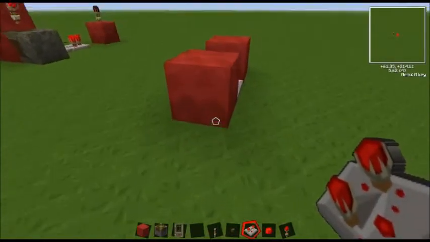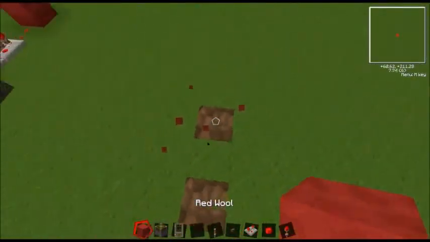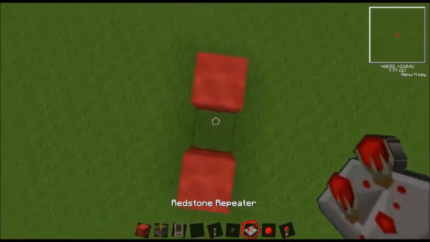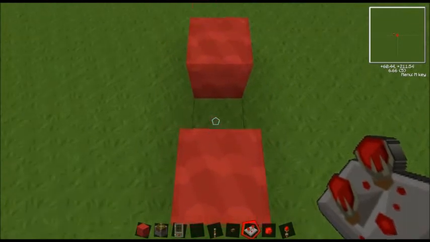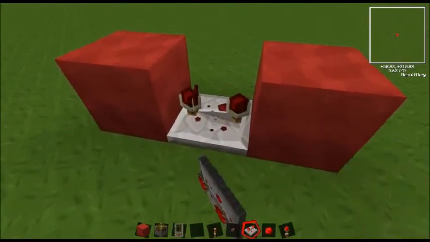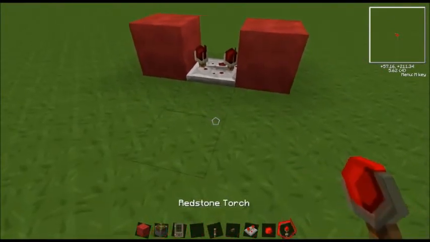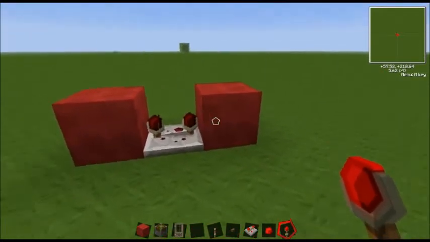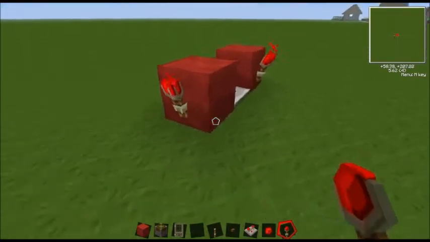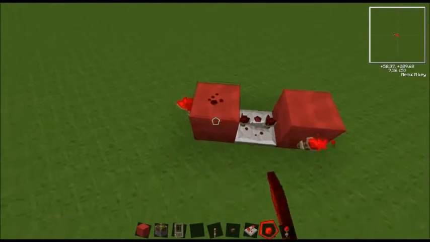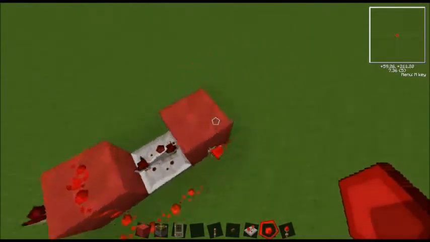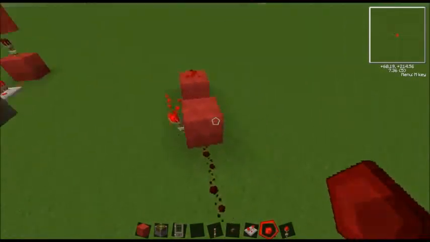So here's how you build it. We want to place a block here and a block here. Then we're going to get a repeater and place it in the middle, and click the repeater 3 times. Then we get our torch, place a torch here, and place a torch here. And you're going to get some redstone, 3 redstone: 1, 2, 3. So this is turning it off. So that's done. The power limiter is done.